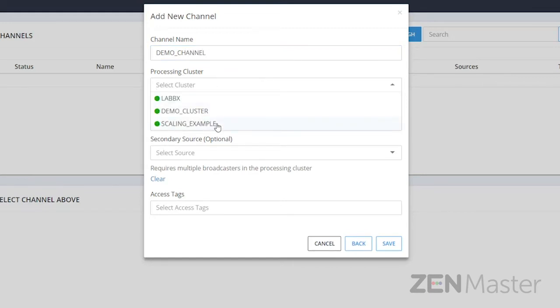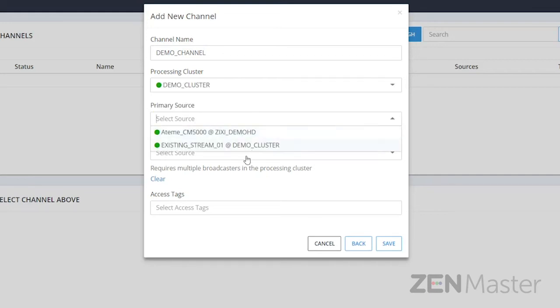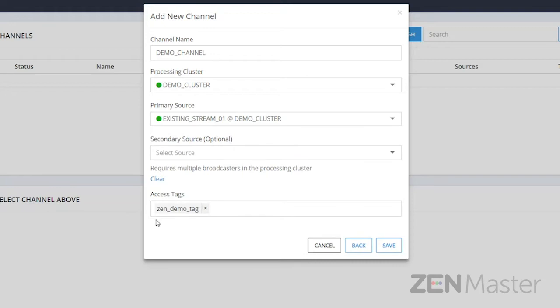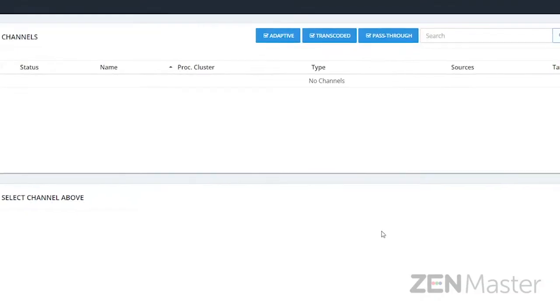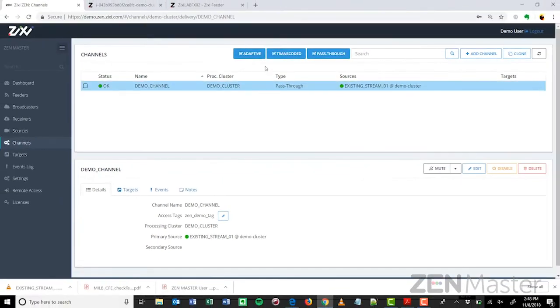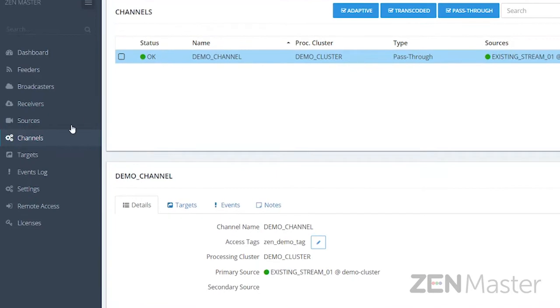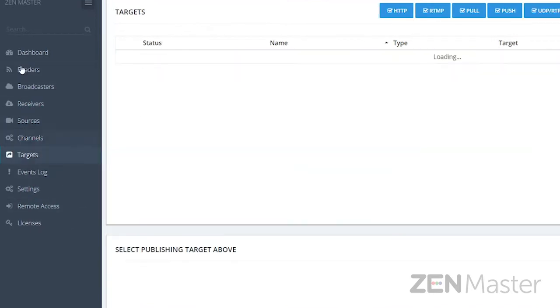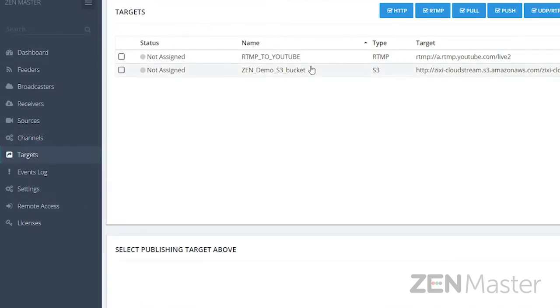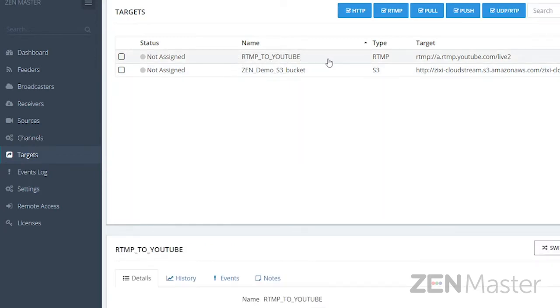Choose the cluster. Choose my source. And here I can apply access tags just like with other components in the system. Once I've created my channel, the next thing I can do is apply a target to it. And for that, we can head to the Targets tab. You can see I've got some pre-assigned targets here as well. I've already got an RTMP to YouTube target set up.